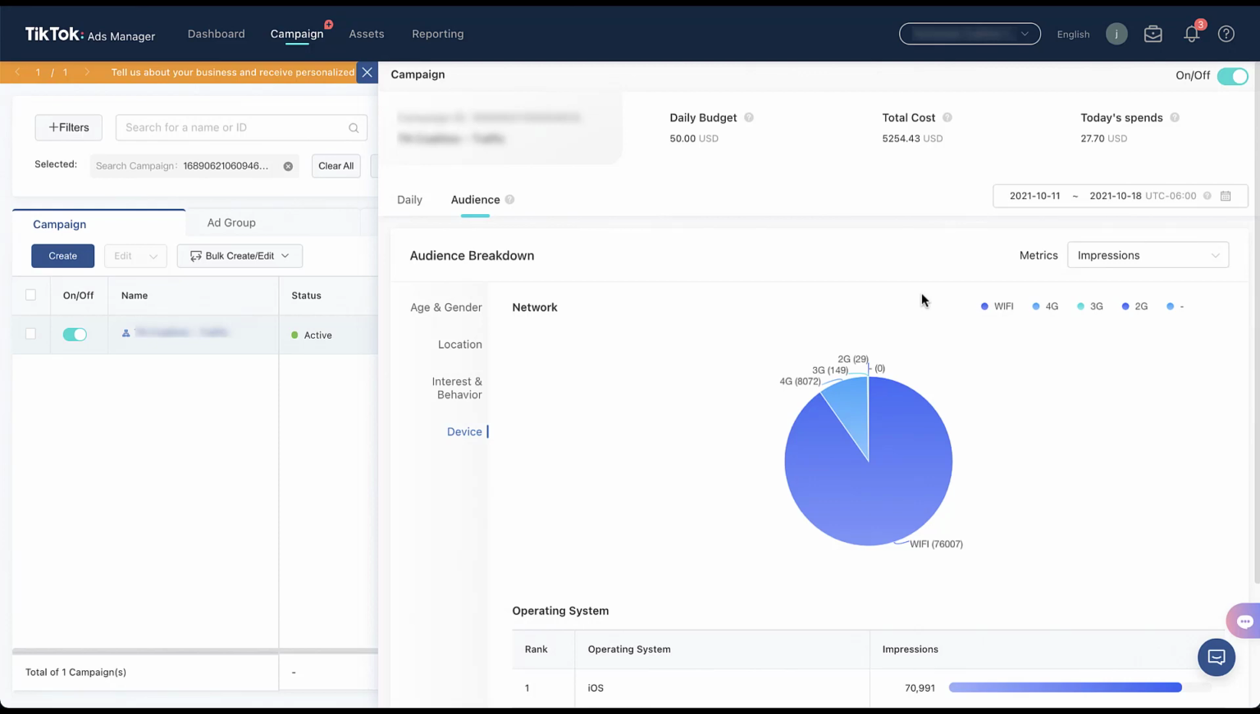Maybe you notice over time that Wi-Fi has a far lower cost per conversion than the other networks, or maybe vice versa. So you might want to adjust your campaigns differently based on how those different networks and connections are performing. So I've given you an overview of how this entire audience tab works.